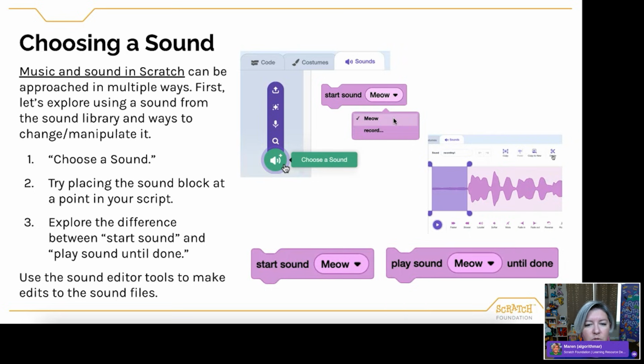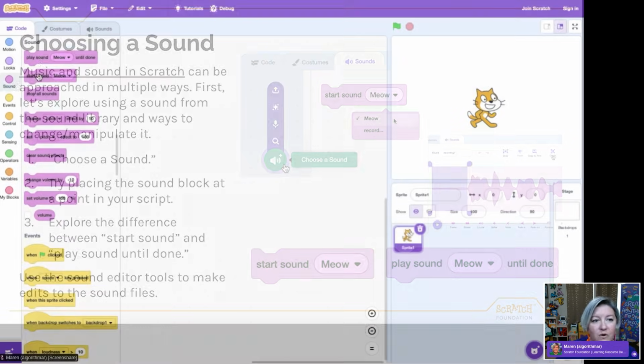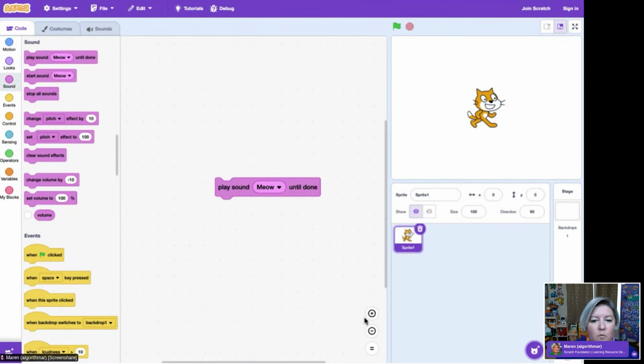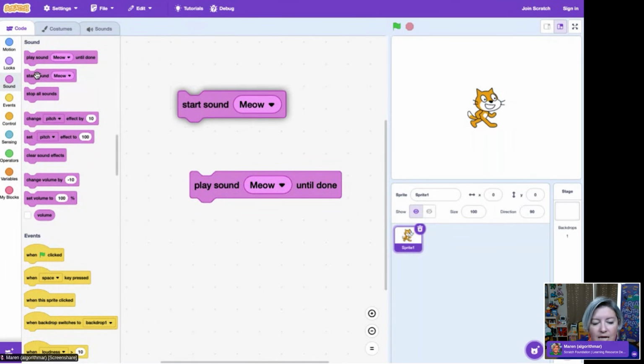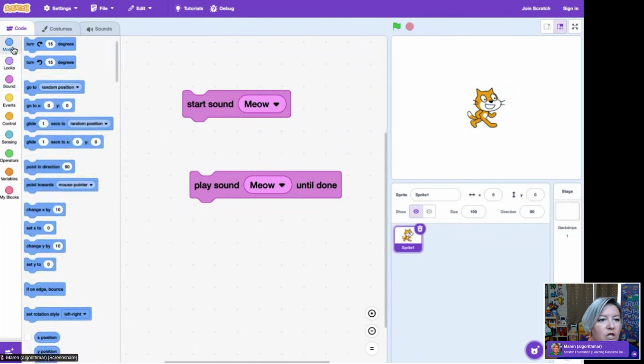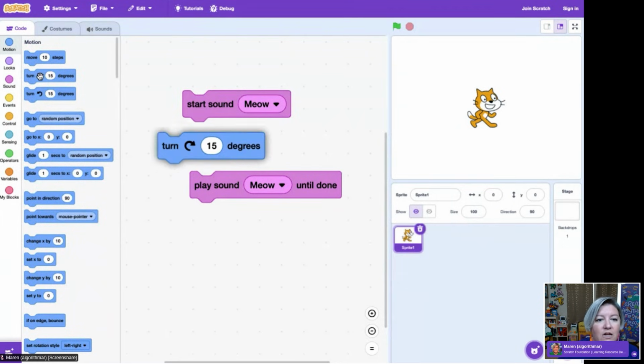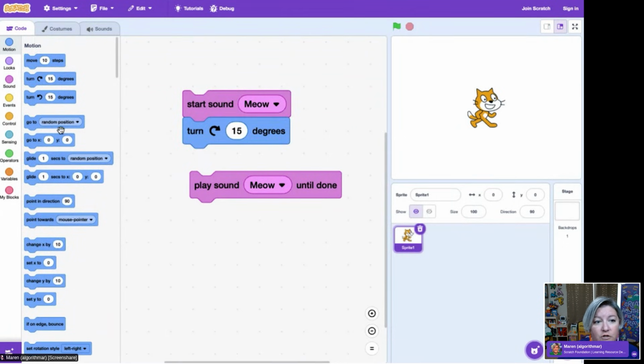And what is the difference between blocks like start sound and play sound until done? I'm going to go to the sound category. And what we're exploring is really the difference between start sound and play sound until done. You might not notice at first what the difference is until you add something afterwards. So maybe I'm going to have the cat turn after I run each of these blocks. Let's see the difference.